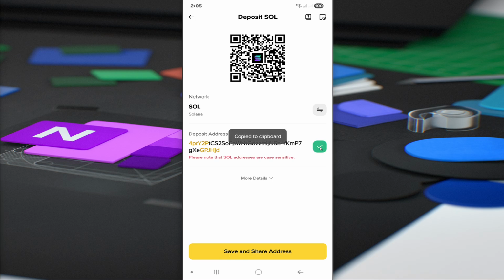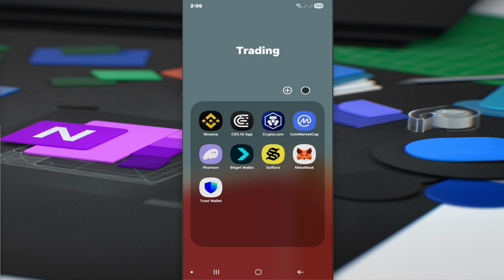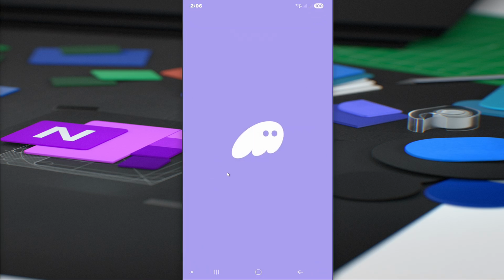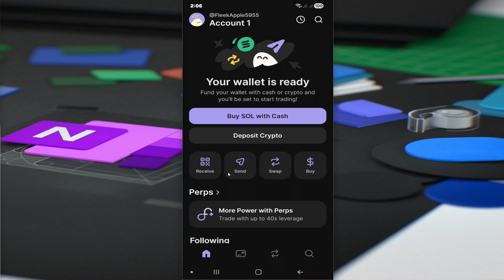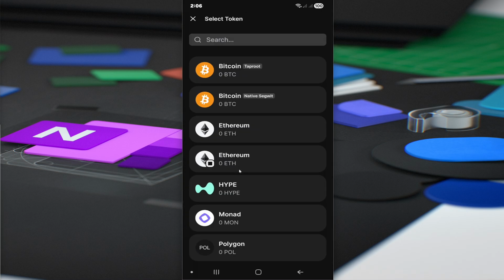So just copy it, and then what we're going to do next is just go ahead and open up the other crypto wallet. Let's say Phantom. I'm going to tap on Phantom right here. Wait for it to load. And then once it loads, what you got to do here is tap on Send, of course. Tap on Send, select the same exact network.